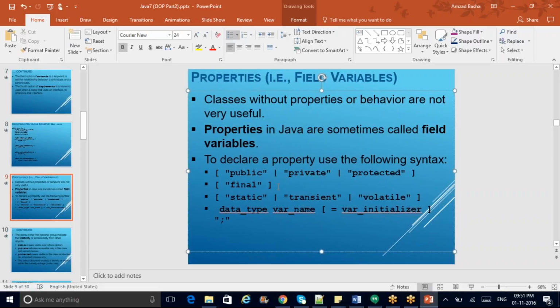Right? Then if you mark any property as a final property, then its value cannot be modified. Means it should be considered as a constant. And similarly, there are other keywords: static, transient, volatile. So we are going to use these things down the line. So for now, we can skip out.